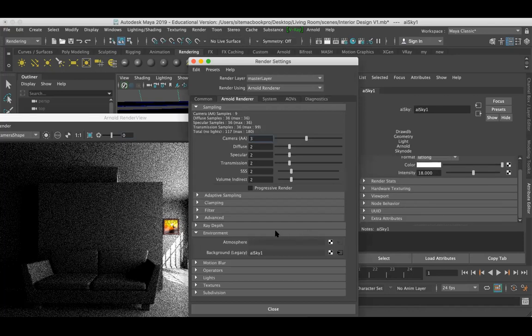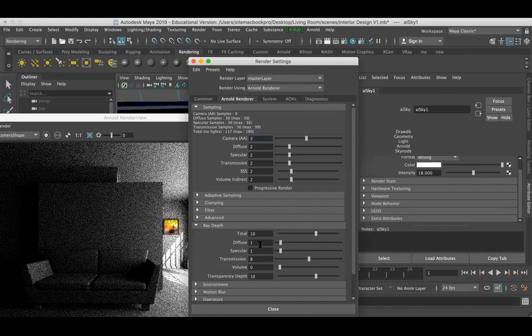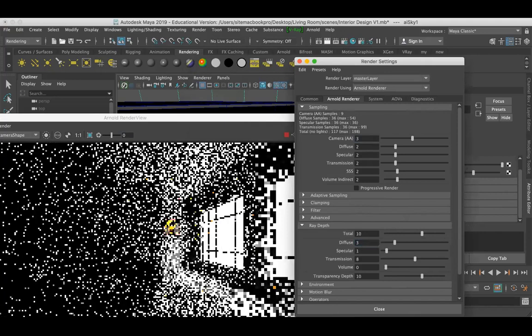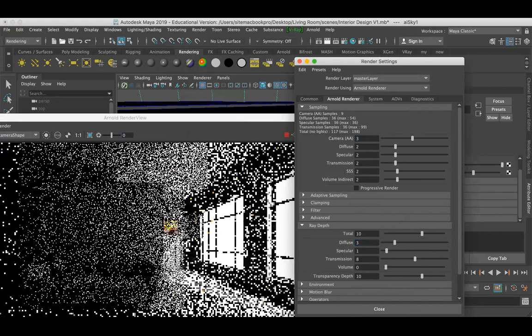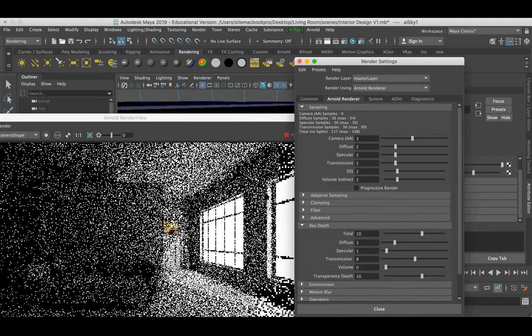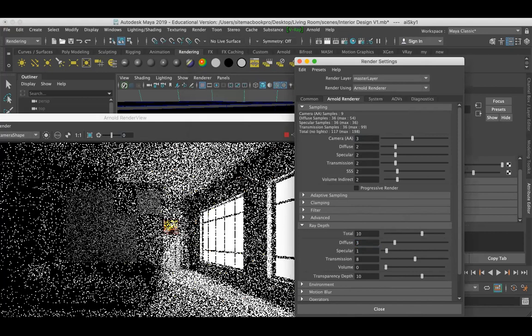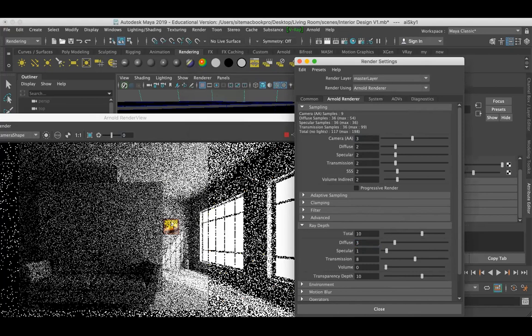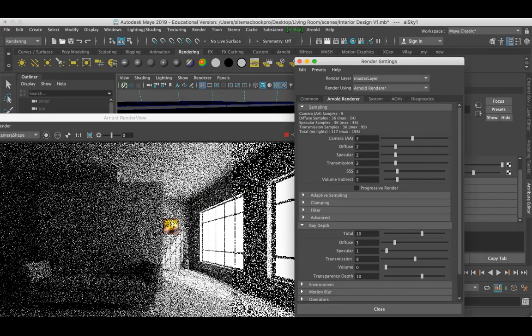Go to render settings. Under the settings, find ray depth. At the top of the environment, you can find ray depth, where diffuse is 1. I want to change this diffuse to 3. Once I change this to 3, my light will bounce in the scene and reflect over the object, and it will make my exposure balanced. I'm adding more bouncing light through the ray depth.